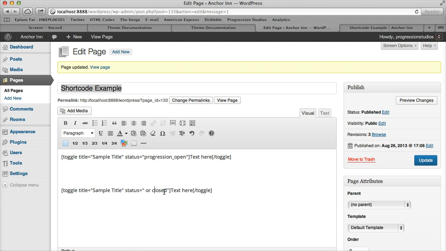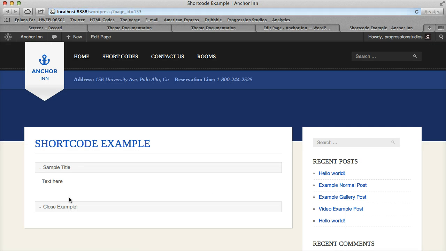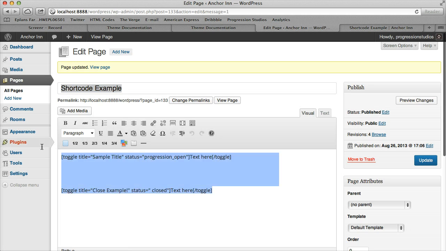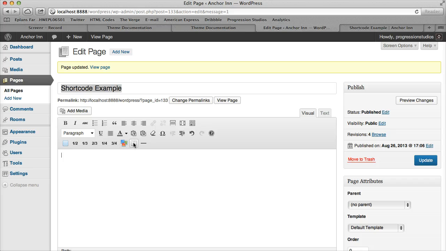So another example would be a toggle that is closed. Let's have the toggle be closed. And now I'm going to type in for the title, closed example, update it, and then view our page, and you can see we have one that's open and one that's closed by default. Very cool. So then the last two items are tabs and a divider.